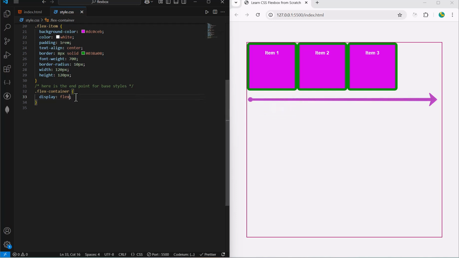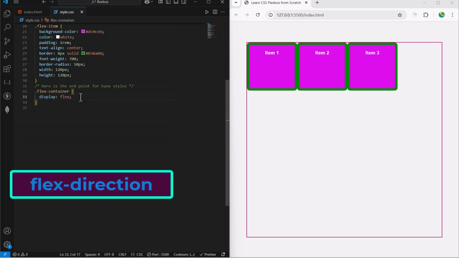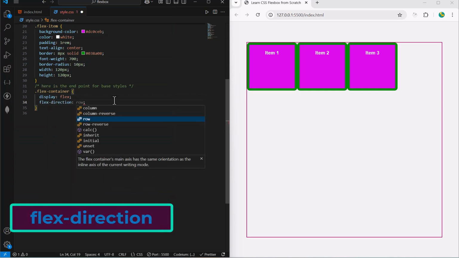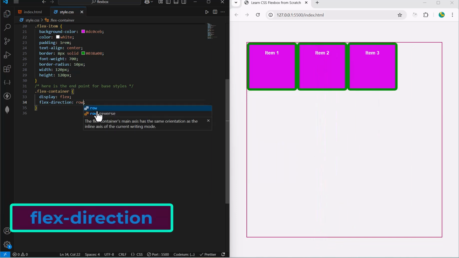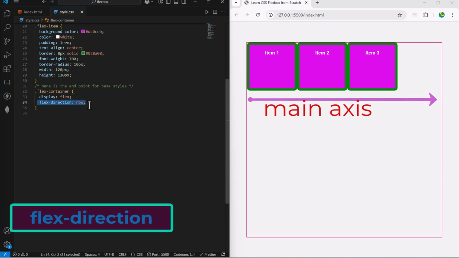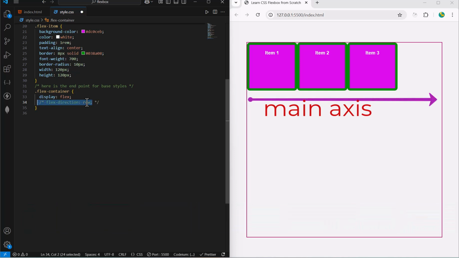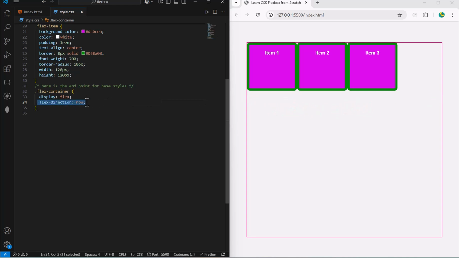If we want, we can change the main axis to be vertical with the flex direction property. If we set the flex direction to column, then the main axis will be vertical. If we set it to row, the main axis will be horizontal. Now, we actually want our main axis to be horizontal, so we set the flex direction to row, or we could remove it entirely, since by default the flex direction is set to row.